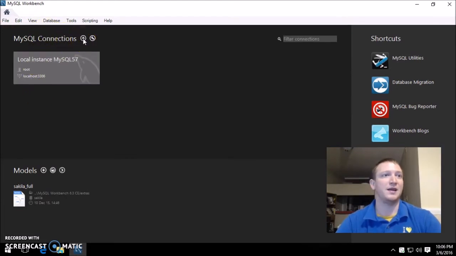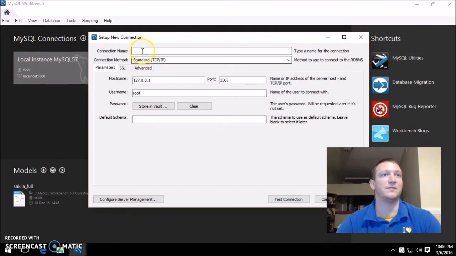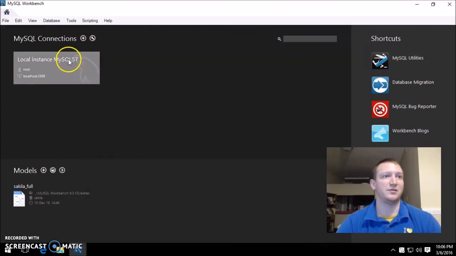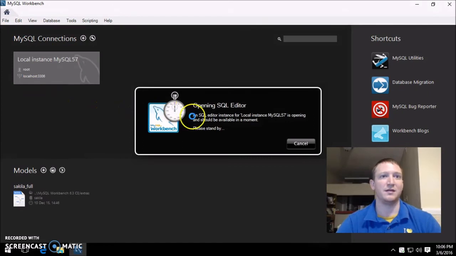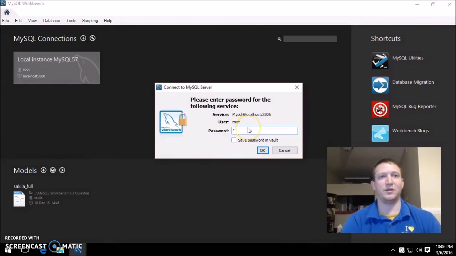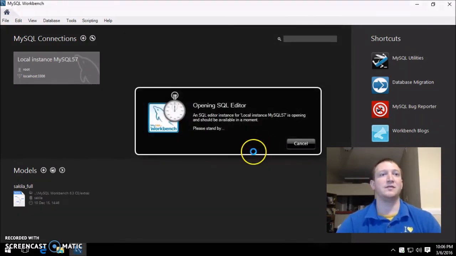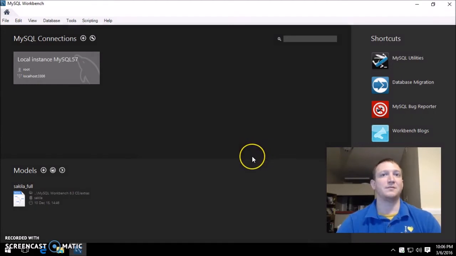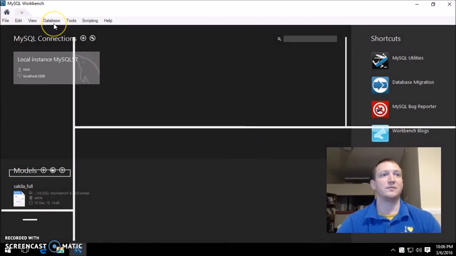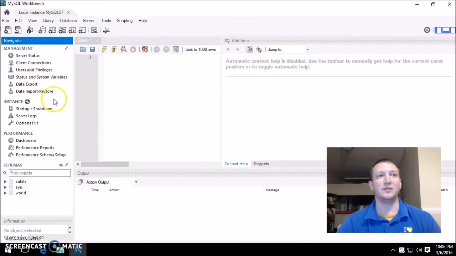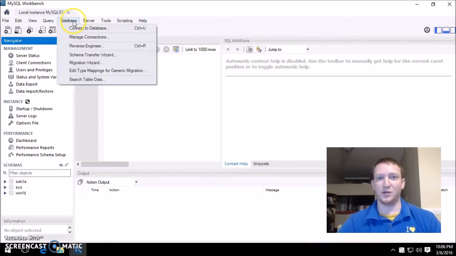So let's add a connection. This one might be it. Yeah. So your root and then the password you set. That's it. Now this tool has so many capabilities. It's quite big actually, quite large. So I'll just leave it up to you to get familiar with it, to look at tutorials online.